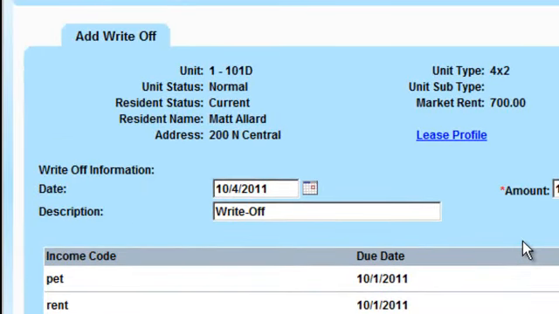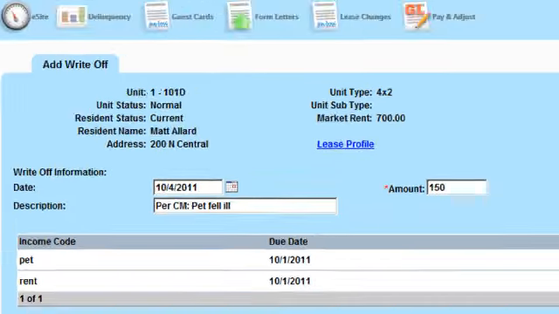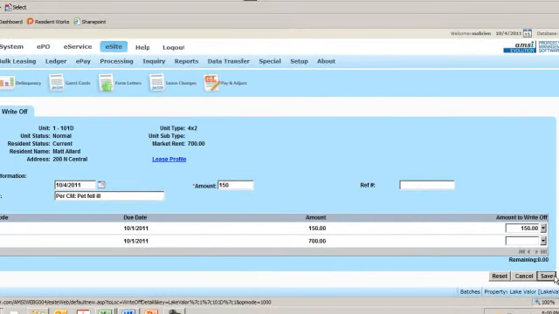It's imperative that a good description is inputted here because this is a removal of a legitimate charge. This was money that we had assumed was going to be collected, but now is not. So in our example, we would put per community manager, pet fell ill. So now we have a record of who is given the authority to remove the charge, the community manager, and the reasoning behind it. So now this is complete and you can click Save.